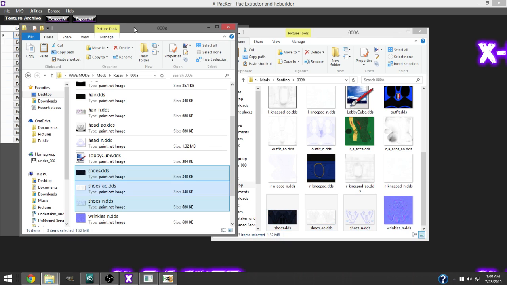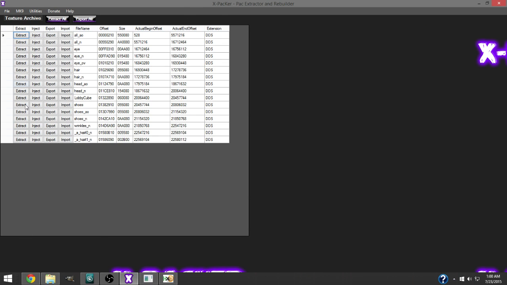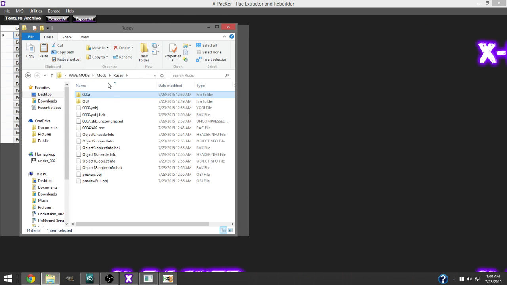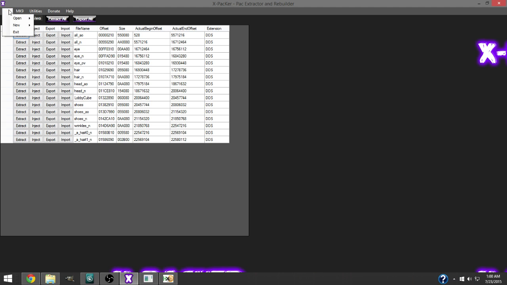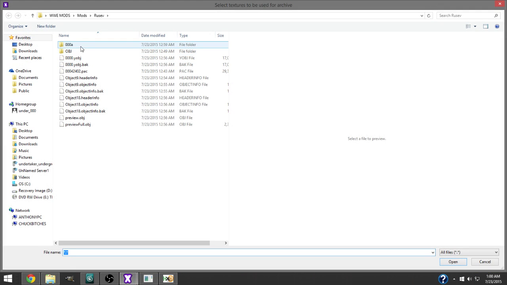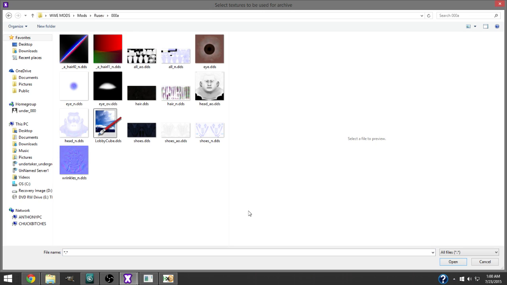Alright. 0008 file and Rusev. Cool, we are ready. Delete that because I'm going to be making a new one. New texture archive. Yep, Rusev. Wow, he really doesn't have much in here, does he?